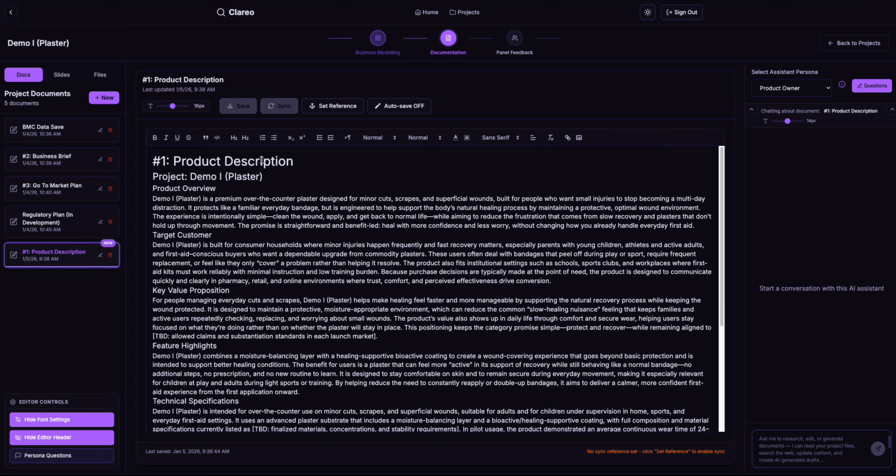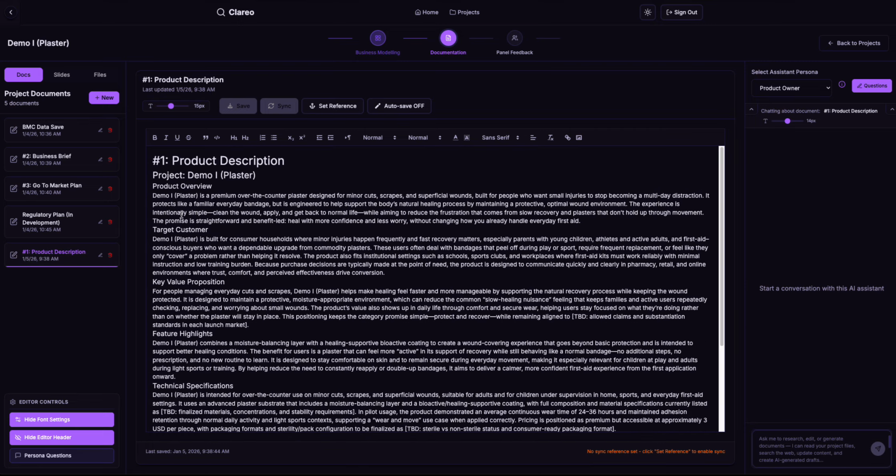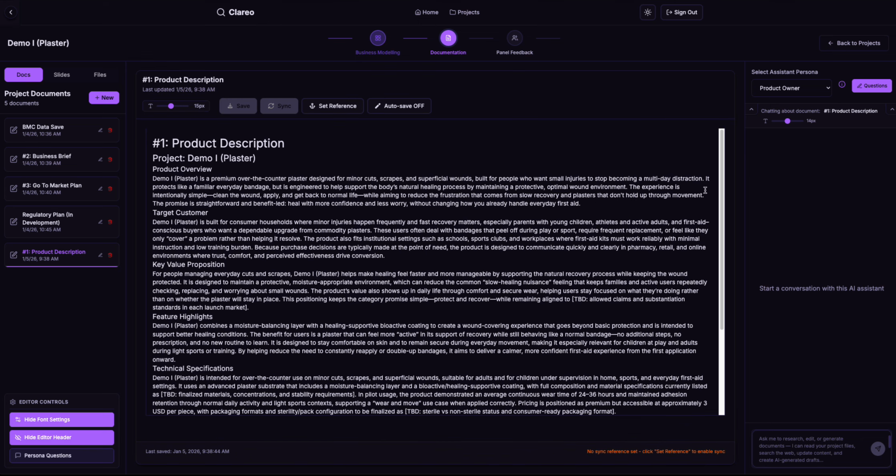Now you can see that a document has been generated, product description, and it's new. It's highlighted in our products, in our documents, and in our product area. The text has been generated in reference to the business modeling canvas you have created before. Additionally, we can adjust the text size to make it easier to read, and we can hide any of the additional editors to make it easier to read.